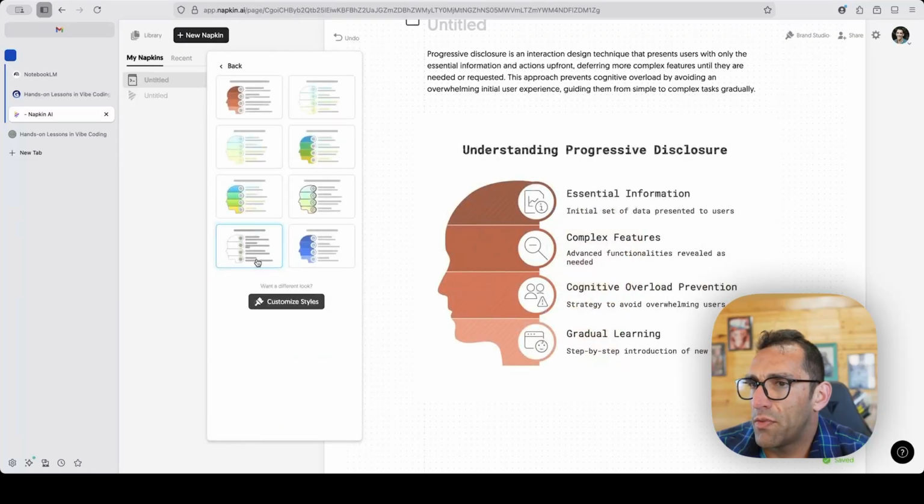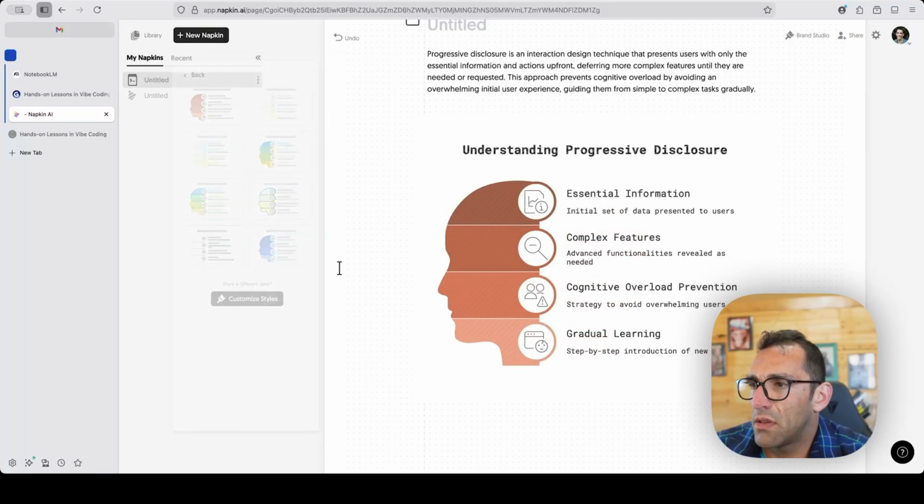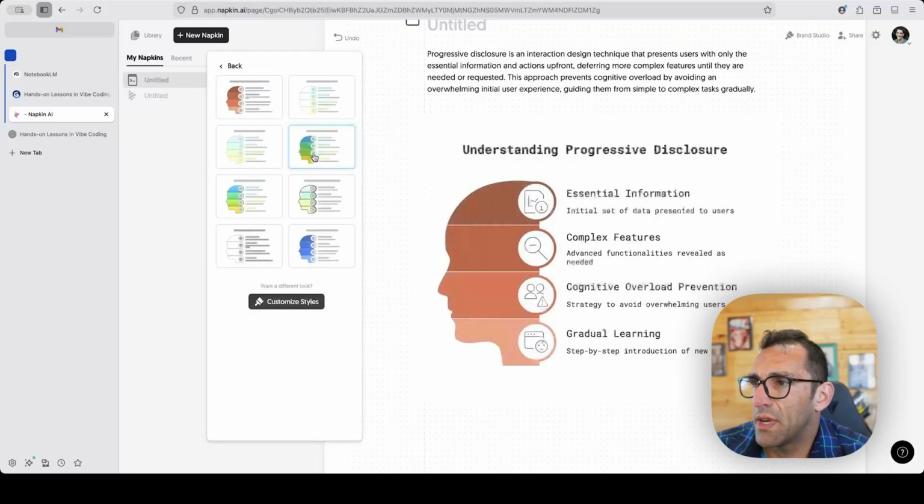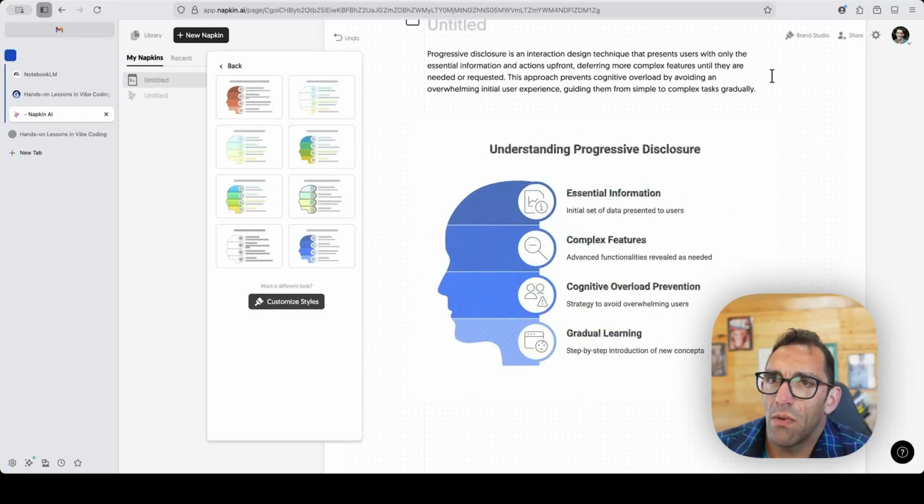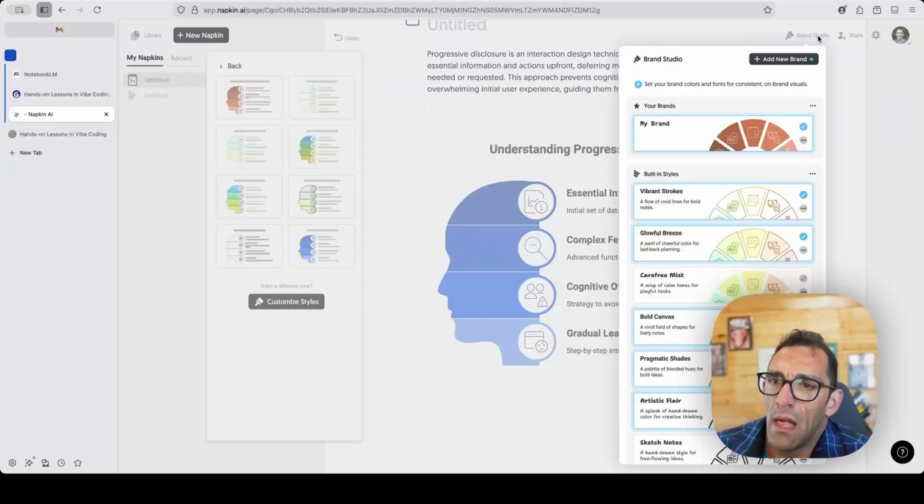Like this might be cool if you're trying to explain how it goes through a person, but it also looks like they're kind of going to the digestive system. And then you can actually pick the colors and styles that you want to apply to it, or they do have a brand studio where you can set up your own styles in here, or you can pick from the options that are there. I don't remember how it got my brand.